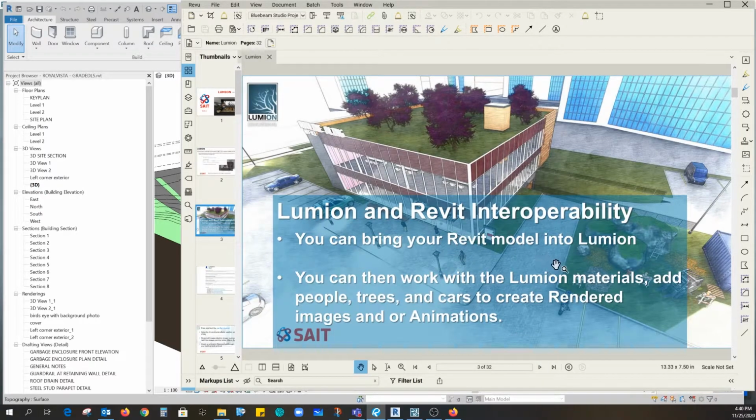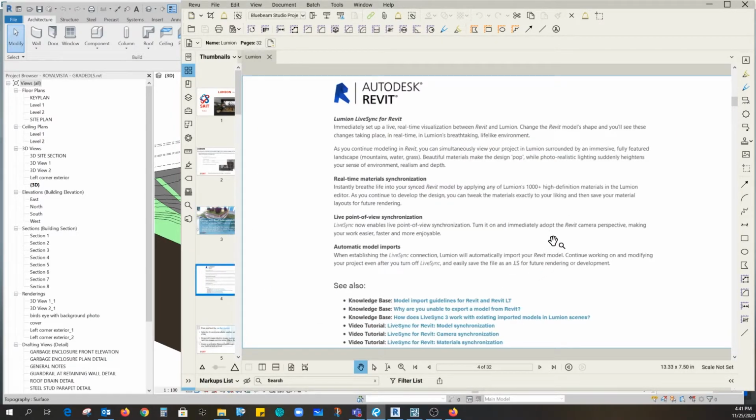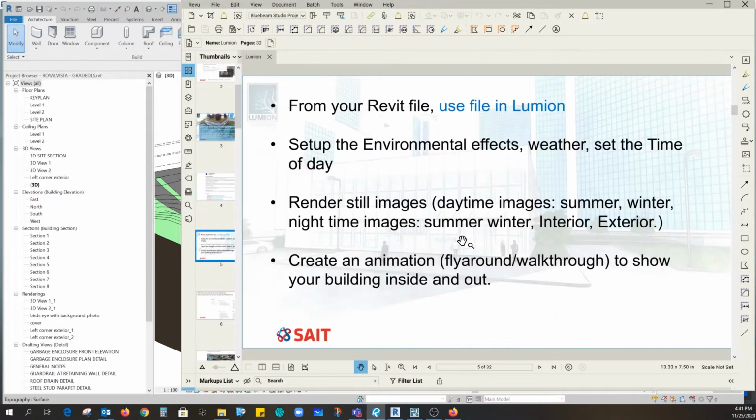There's a couple things you can do with your Revit model. You can bring it into Lumion as a whole separate file that doesn't update as you work on your Revit file. Sometimes with some of the older versions of Lumion, that's what we had to do. But the Live Sync works pretty good now, so give it a try. If it doesn't work, then we can resort back to that. This is just a little blurb about the Live Sync.